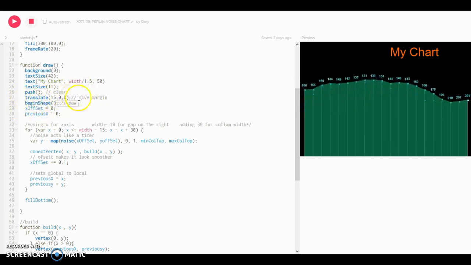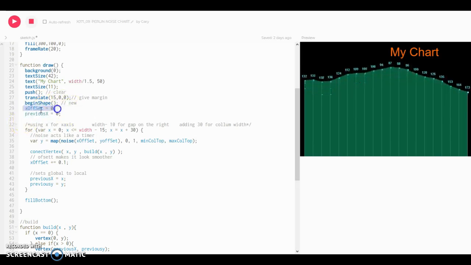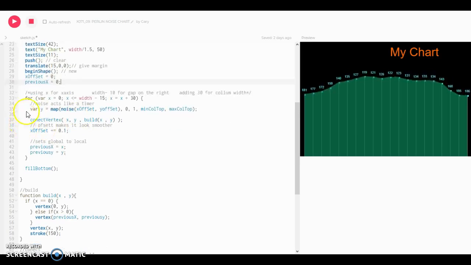Clearing everything, we're then translating by 15. Now that is to give us this little margin here. Without that, that would be riding up and down the 0 there, and half the numbers would be missing. Now we've got the x offset at 0 and the previous x equals 0 in the draw function.